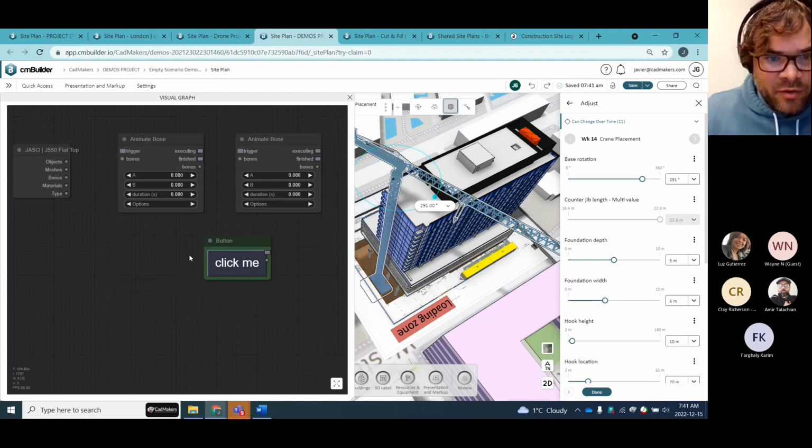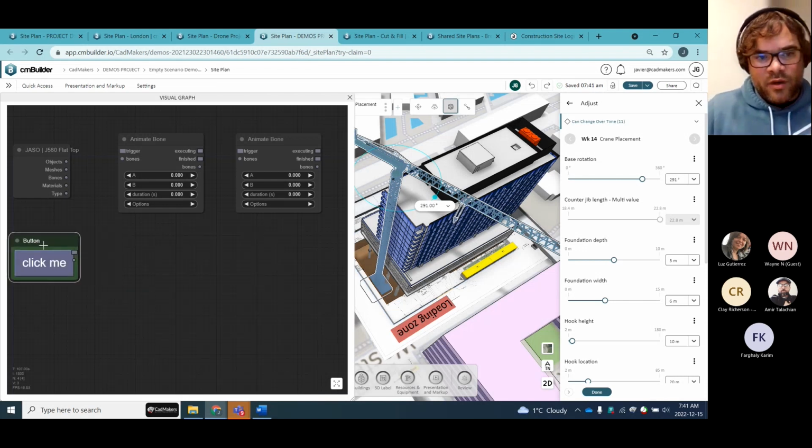Now I'm going to do a simplified one here, but most practically, what people do is they set up these animations that happen at milestone changes. So you can set it up so it triggers like when you get to crane, make the crane move, or when you get to excavation, make the digger move, etc.